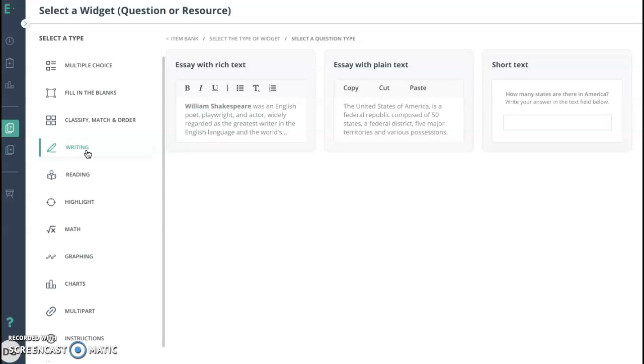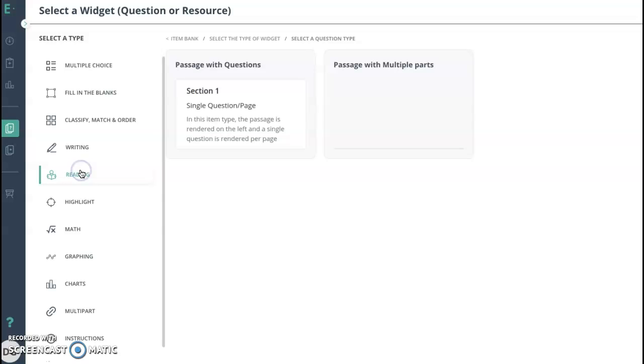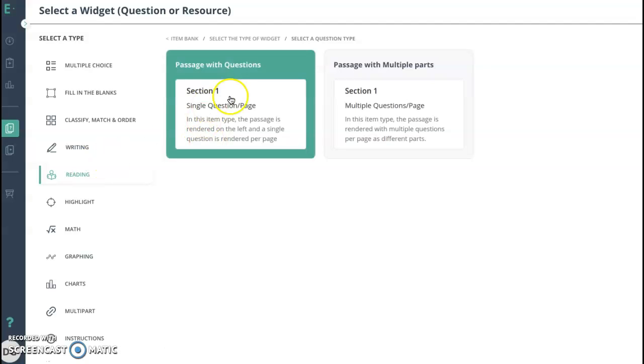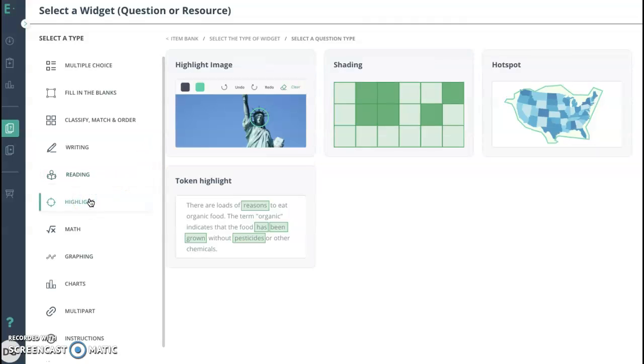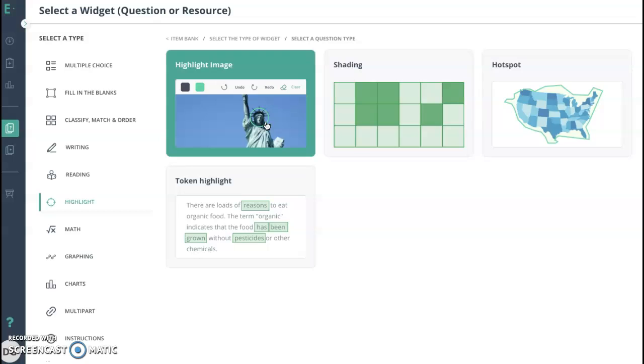They do have writing, where you can input a prompt and have them do writing. And you can also have reading, where you give them a paragraph and you can give them one question at a time or multiple questions at a time for the paragraph as well. Highlighting is also interesting. So the rest of these mark automatically. These ones you can put in a picture, and maybe it's a picture at a grocery store and say highlight all of the healthy food.